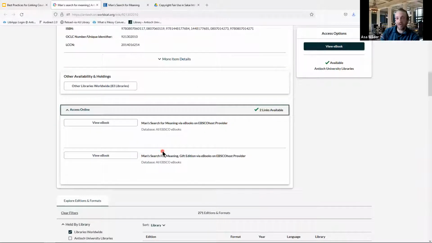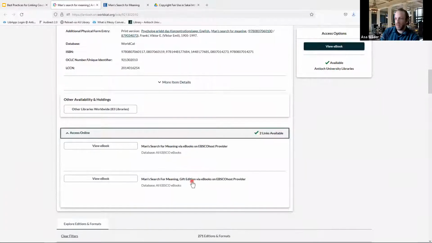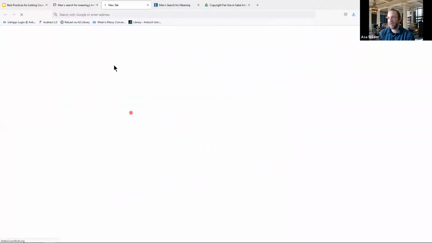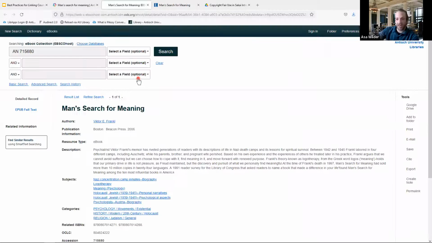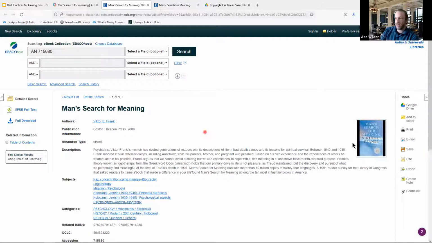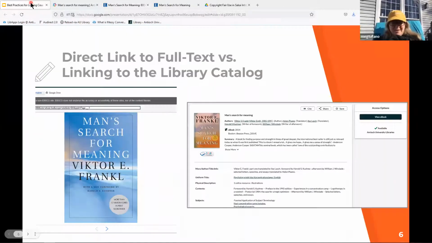So we actually have it through two different databases. You could access it either way here. And if I click the view ebook, it will use whichever one is available. So if one is checked out and the other one's available, it will automatically know that and take you to the one that is available. So now we're in the database for the ebook, and we could open the full text or full download. Another nice thing about this I'm noticing is that it's going to give you the APA reference.